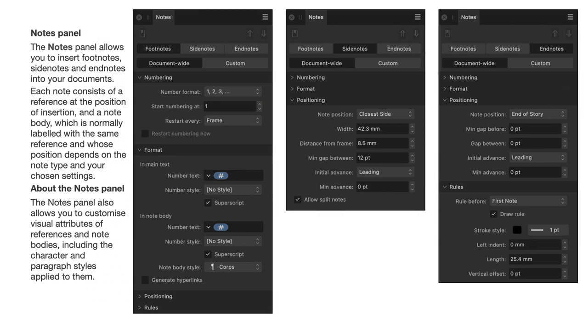Now the notes panel, this is for the three different notes, so it shouldn't be confusing, not really. You can see on the very left one, it shows footnotes highlighted in black. The middle one is side notes, highlighted in black. And the right-hand one, the third one, is endnotes. They've all got slightly different options there, but that allows you to insert footnotes, side notes, and endnotes into your documents. And each note consists of a reference at the position of insertion and a note body, which is normally labelled with the same reference and whose position depends on the note type and your chosen settings.